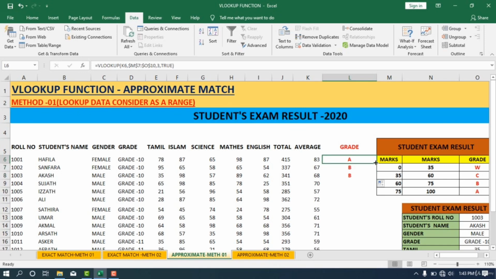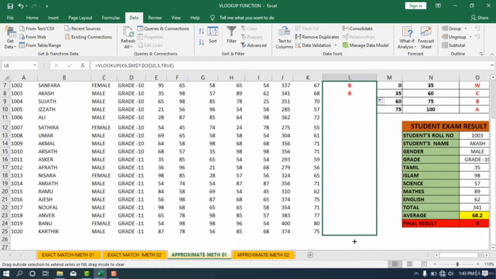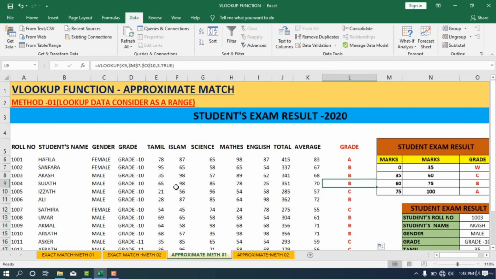Now I'm going to drag and drop up to here. You can see everything is perfect, right? For example, we are going to check 55. 55 comes in which range? 55 comes in 35 to 60, so it should become C. Here you can see C, right? So our sum is perfect, right? If we change this table, what will happen? The grade also will be changed.